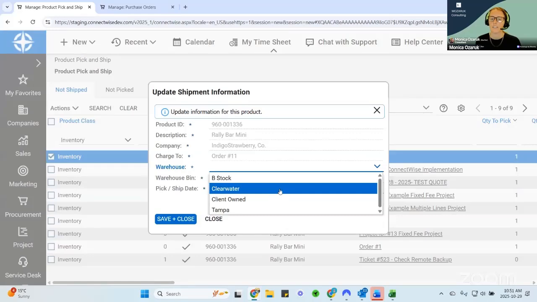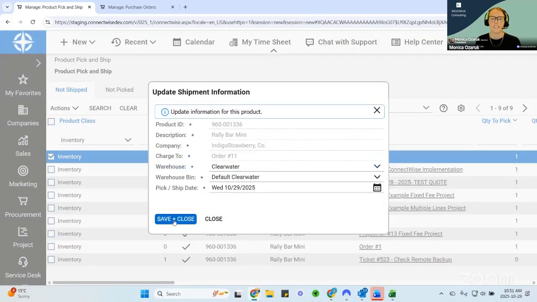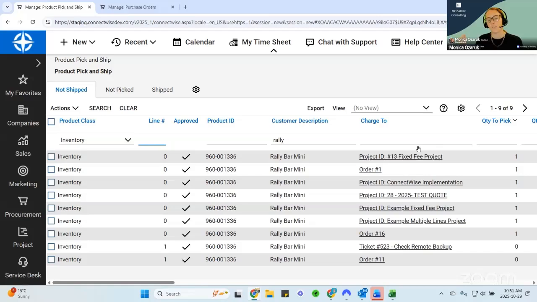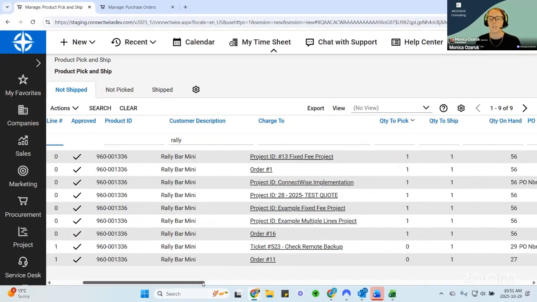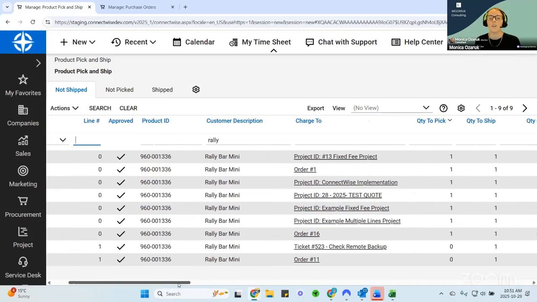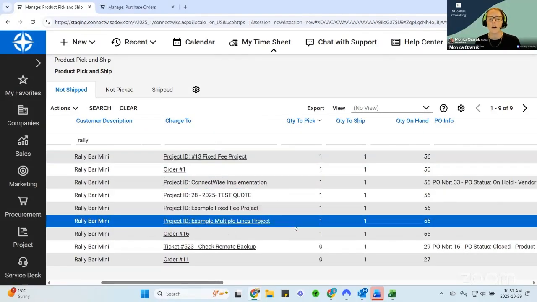When I pick that product, and this is a huge pain because it doesn't tell you where it's from, but that one worked. It's going to disappear from my product pick and ship screen because this product has now been picked. So I don't need to worry about it. It's down here. The quantity to pick is now 0, and I know that I have picked this product. I would go through and pick everything possible, especially in the beginning.